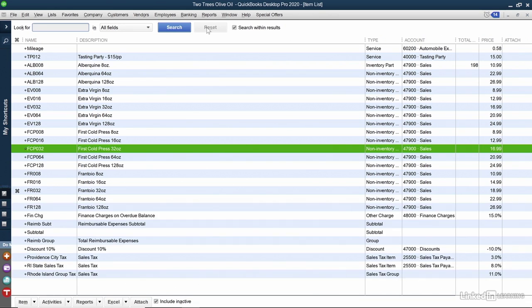Use these filters as often as you can, because when your lists start to grow very large, this could be a great way for you to quickly find exactly what you're looking for.